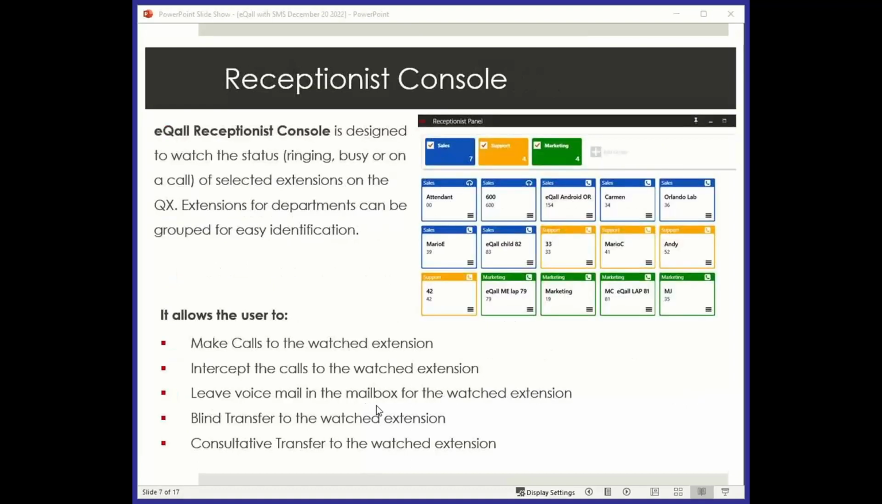Okay. We also have a receptionist console as an option. This actually replaces a product that used to be called the DCC desktop console, a Windows-based console for receptionists. So we essentially expanded eQall so that you can have a separate pane if you want to use it for a receptionist. And you can see a picture here, more or less what it'll look like.